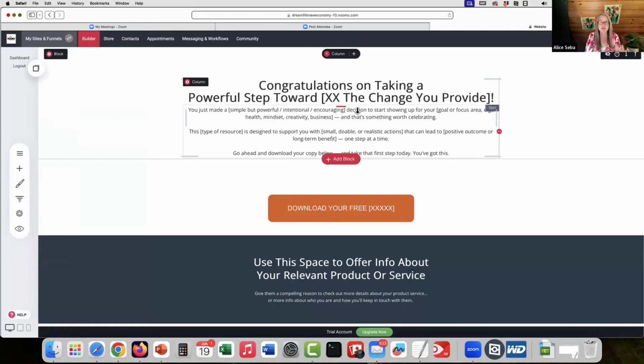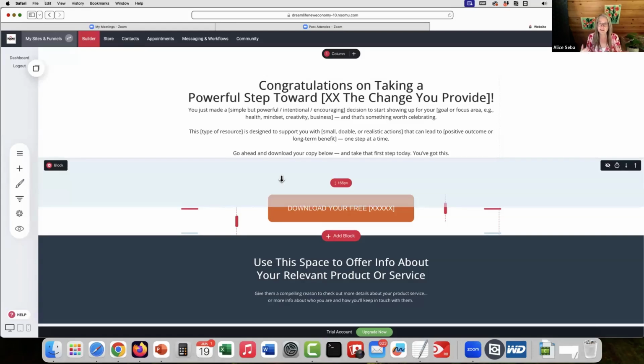And it has some encouraging words because that's what you want. Once they opt in, they end up on the other page, you want them to feel like they made the right decision. So congratulations on taking a powerful step to whatever change you provide. And you can give them a little more encouragement to remind them what they're about to learn to do. It's designed to support you with doable, realistic actions that can lead to whatever the benefit is, one step at a time. So you are trying to create this excitement. You're also empathizing with them, and then you're guiding them to download it as well.